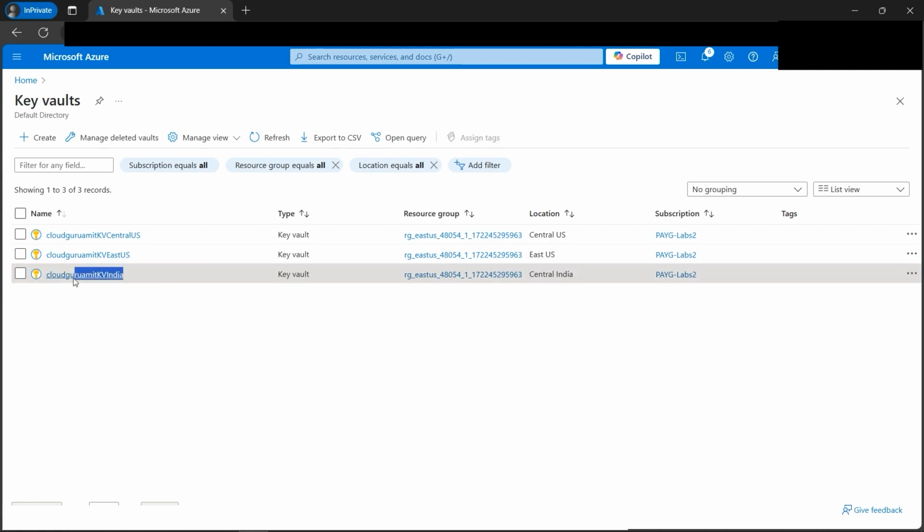Though the Cloud Guru Amit key vault lies in the same subscription, just like the above two, that is Cloud Guru Amit KV Central US and Cloud Guru Amit KV East US, due to the location constraint we are not able to restore the backup to Cloud Guru Amit KV India, that is Key Vault India. I hope you got this concept.